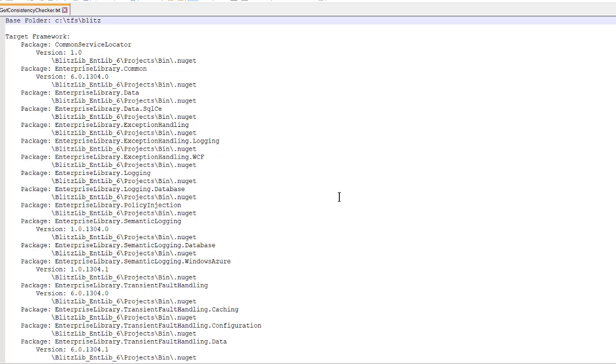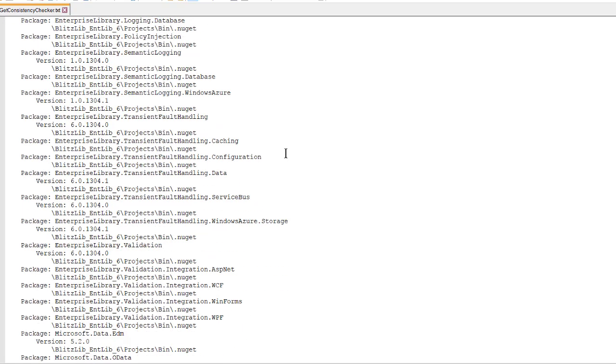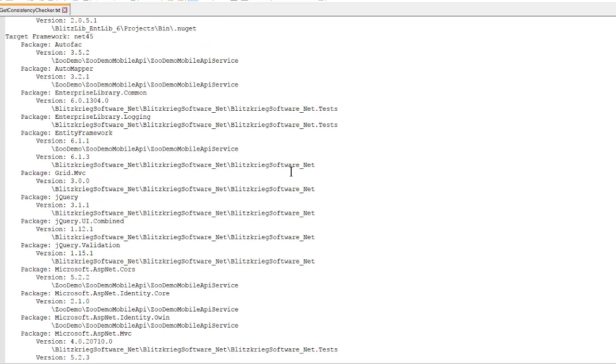So here's the main report file, and it's intended for developers and DevOps folks. And basically what it has done is gone through and found every package config file, which defines the list of NuGet packages, and then sorted them by target framework, by package, by version, by place it's used. So if we scroll down to target framework .NET 4.5, you can see that we use AutoFac version 3.5.2 in the Zoo demo project.